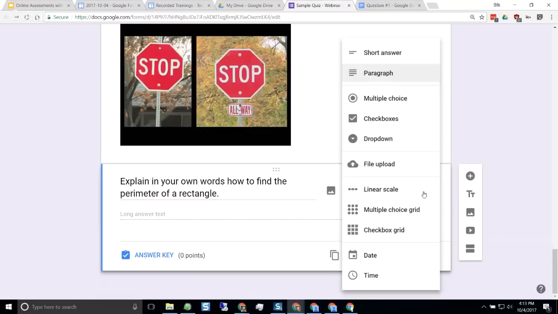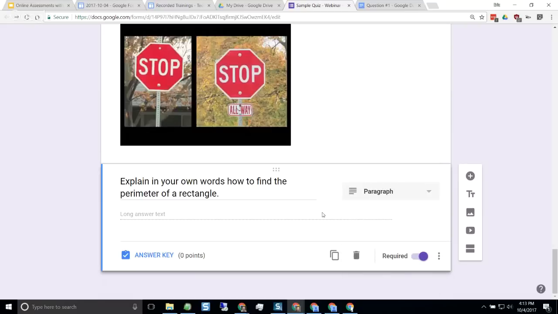So what type of a question is it? Well, it figured it out. It's a paragraph question. Now, remember I told you Google Forms can auto-grade certain kinds of questions: short answer, multiple choice, check boxes, and drop down. Paragraph, though, it can't auto-grade. So it's not going to be able to assess, did the student type in a reasonable explanation for finding the perimeter of a rectangle? That doesn't mean you can't use it in the quiz, though.